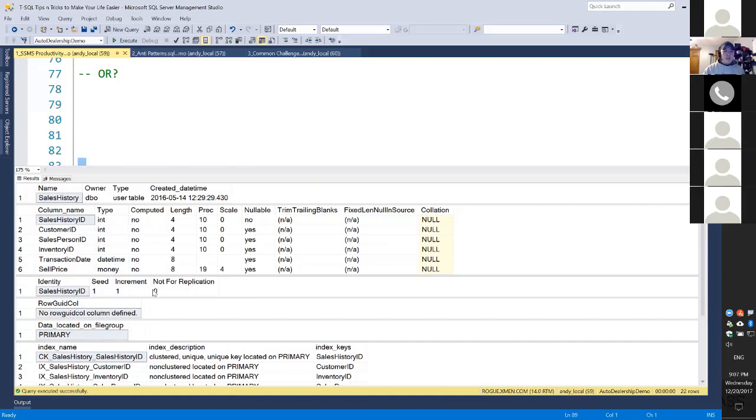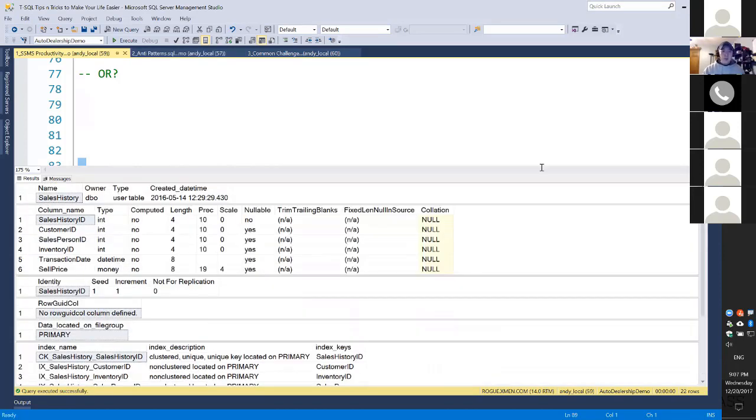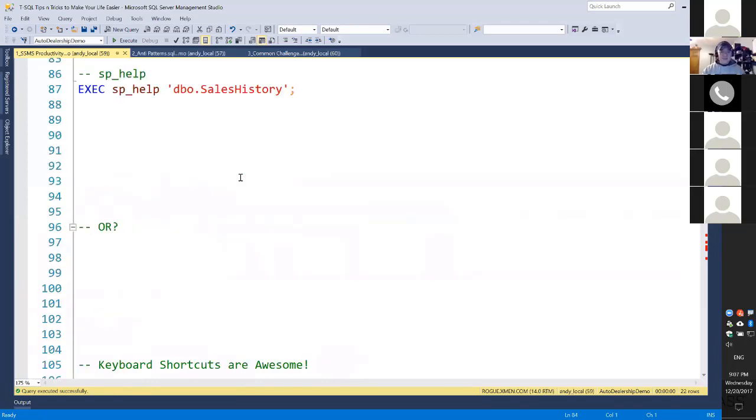I see that this particular table, for example, has an identity column. I can scroll a little bit further down, and I can see information about the non-clustered indexes that are on this table, and the constraints that also happen to be on this table. So SP Help is a really nice, quick way to get at those columns and that information. But here's the thing. Typing out exec SP Help is also still a little cumbersome. It's not as elegant, but there's a way around that.